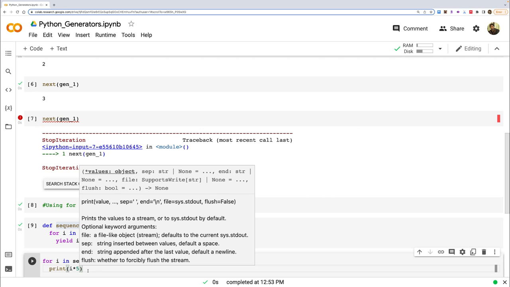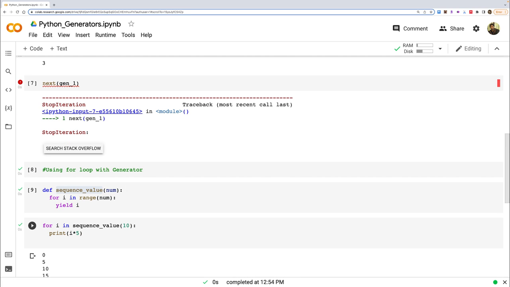If I just print this, it goes through the loop one by one. The best part here is you don't need to give next again and again, and it will terminate as soon as it reaches the last element. That's the beauty of using for loops with the generator function. And it's also faster when we compare that to the list.